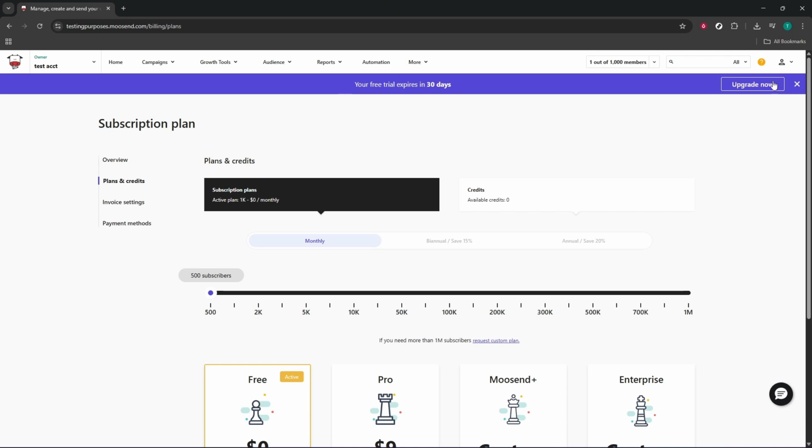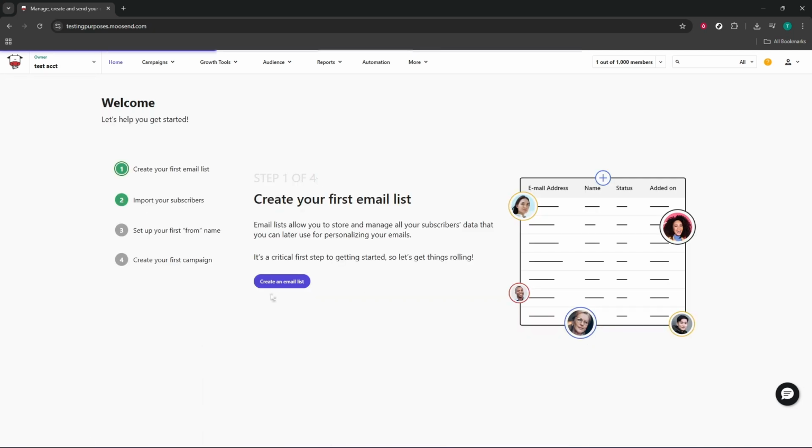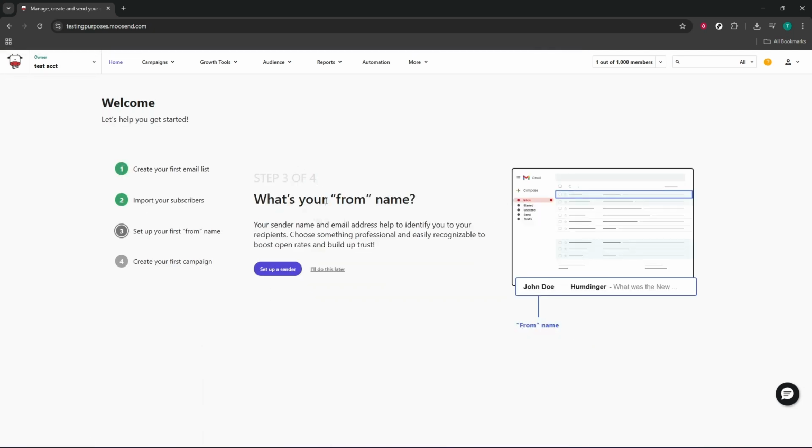A quick recap before we close. You opened Settings and Billing, selected Change Plan or Cancel Subscription, followed the confirmation prompts, and saved your changes. With those steps complete, your Moosend subscription cancellation is set. If you need to revisit your plan later, you can always return to the billing section to review status or choose a different plan that fits your needs.